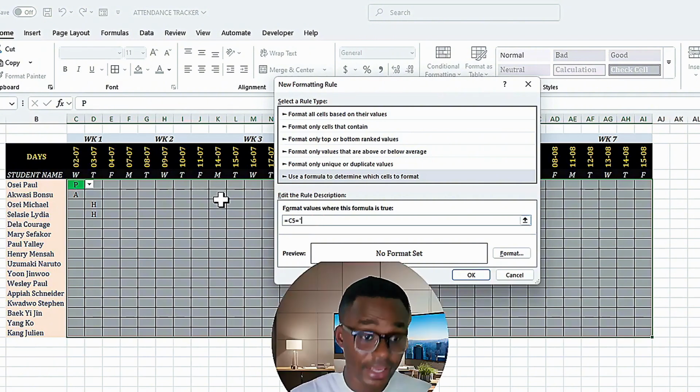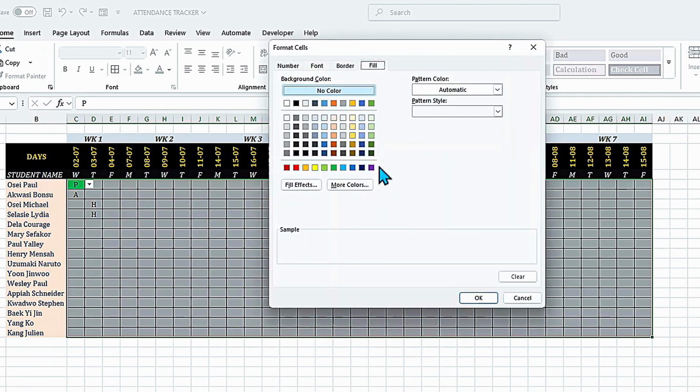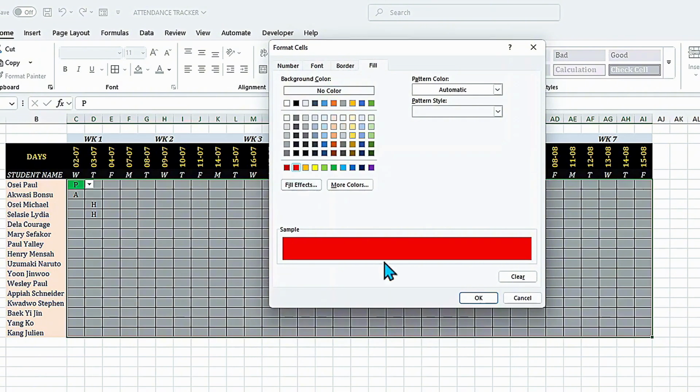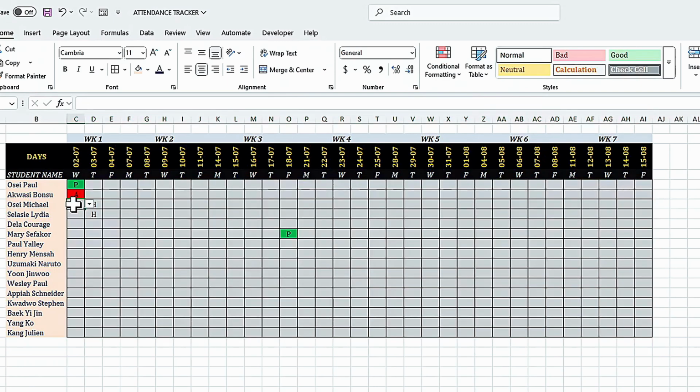So over here, if our cell is equal to an A, the format color we want to give it is a red color to indicate danger, the person didn't come. So simply click on it. Okay, all right. As you can see over here, it is working. Let's select any cell and simply hit the enter key. All right, it's working over here also.